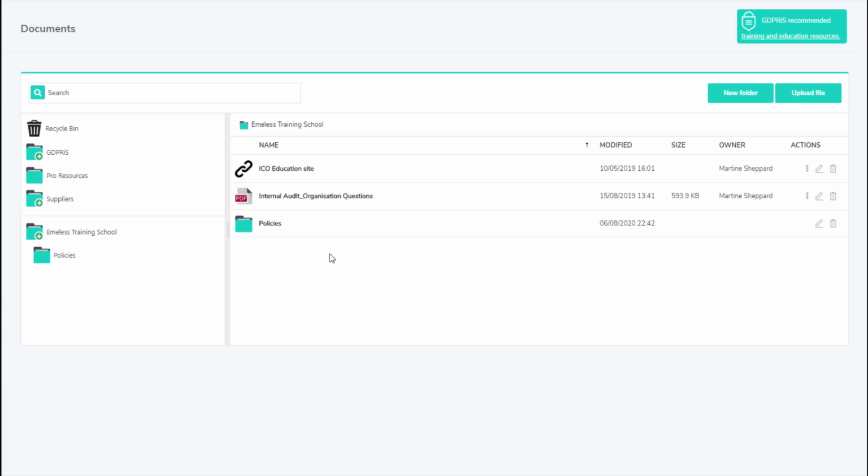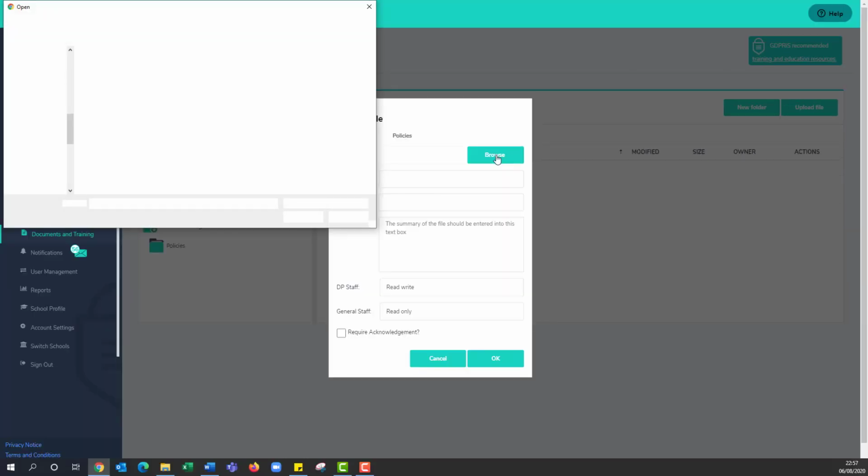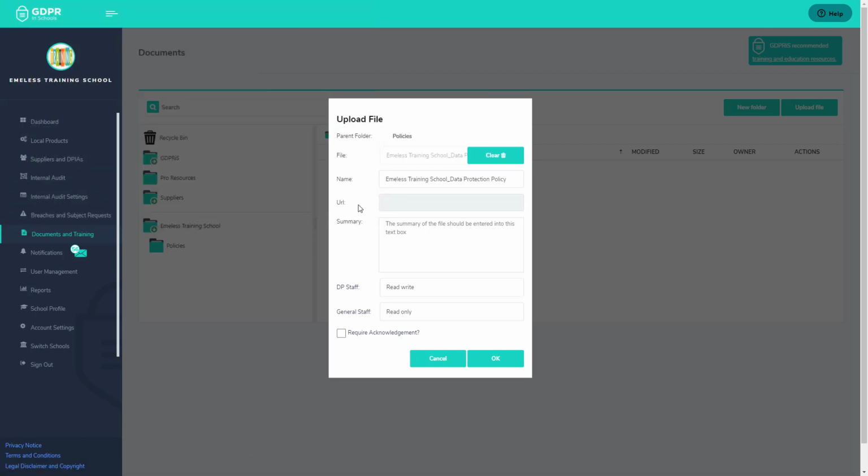Now, just to make you aware, any folders you create cannot be moved. To upload a document, I just click on Upload File and then Browse. It'll take me out to my computer and I can then just select the document I want. So in this case, I'm going to pop up my data protection policy. I've just clicked it, click on Open, and it's going to populate the name of that document for me into this box just here.